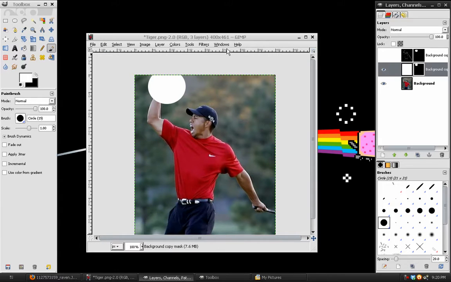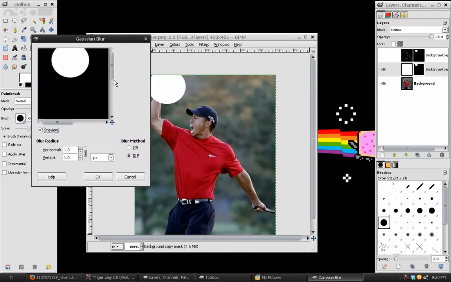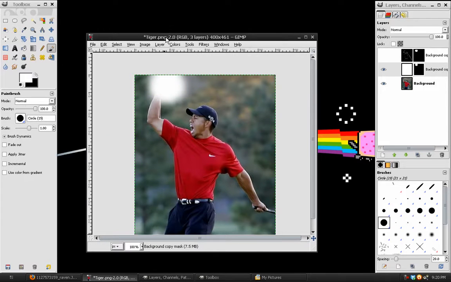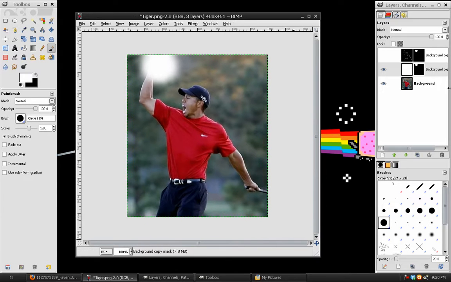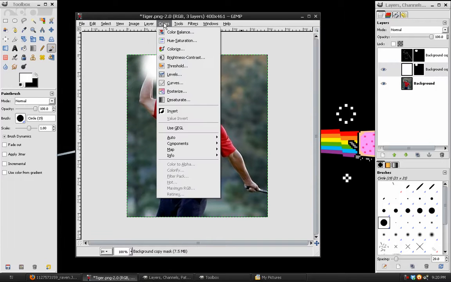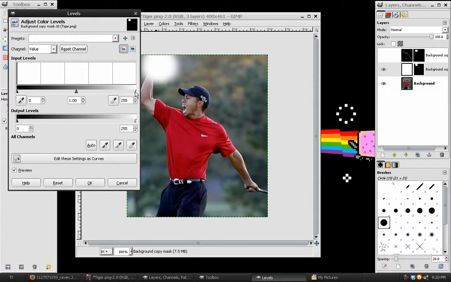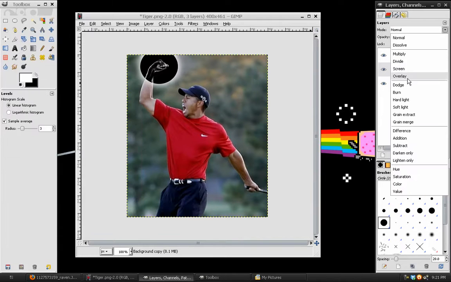Then go to the Layer Mask and choose Filters, Blur, Gaussian Blur. And set this around 30, which should work for this size image. You may have to play around with this depending on what size your image is. It's best to have a really high quality image. Also we can take this layer and go to Colors, Levels, and we can grab the white slider and push that up. And there's the basic effect.